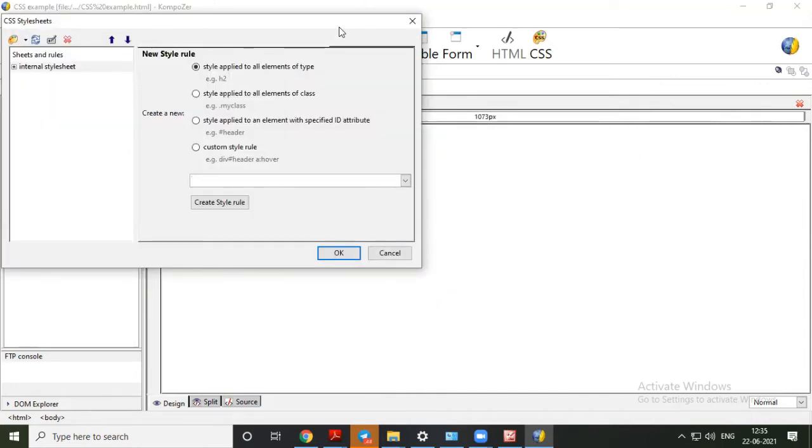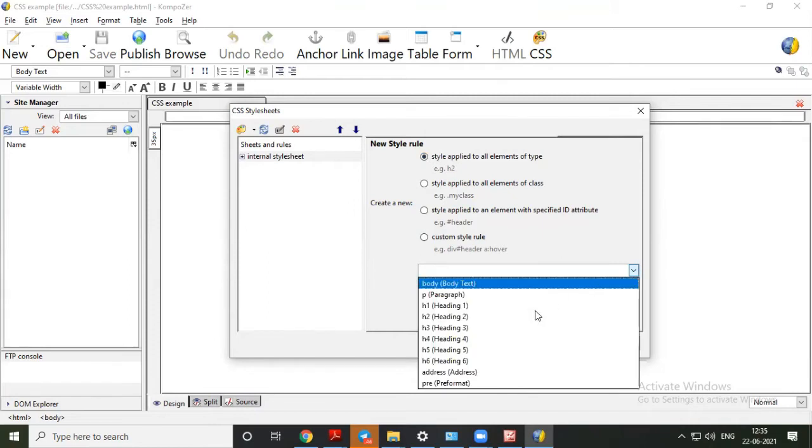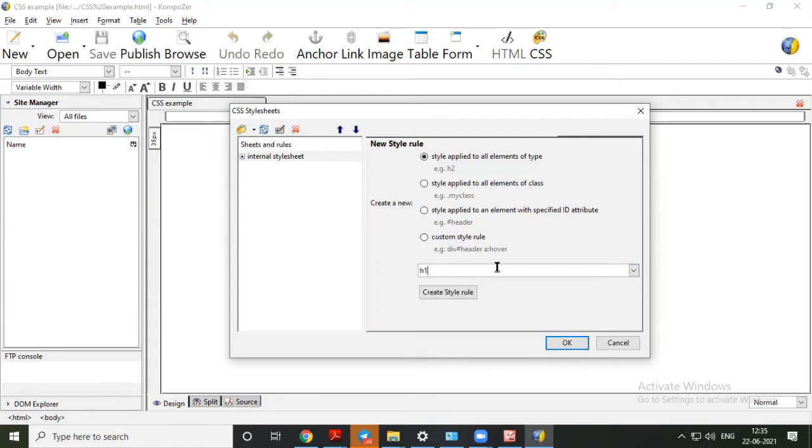Now a new dialog box comes on your screen, that is CSS style sheet. Here the first option is style applied to all elements of type. Element means tag, so the tag with which you want to apply a new style. Keep this selected. Then from this menu, select some tag. For example, I am selecting heading 1, that is H1. Now with H1 we have created a style rule.